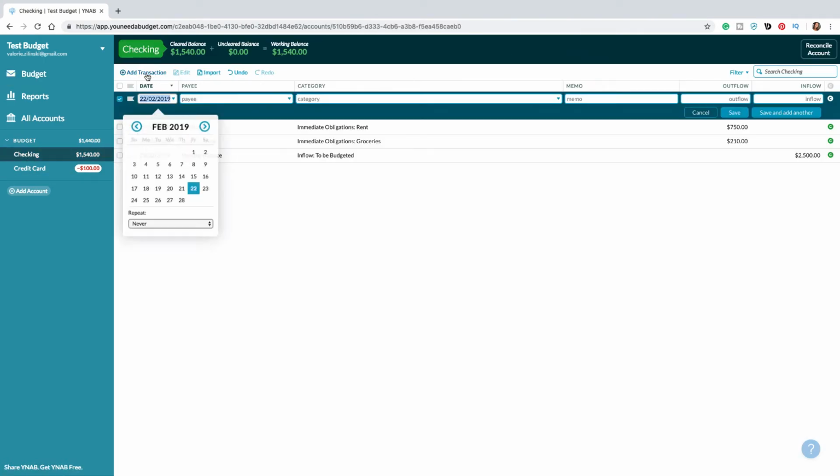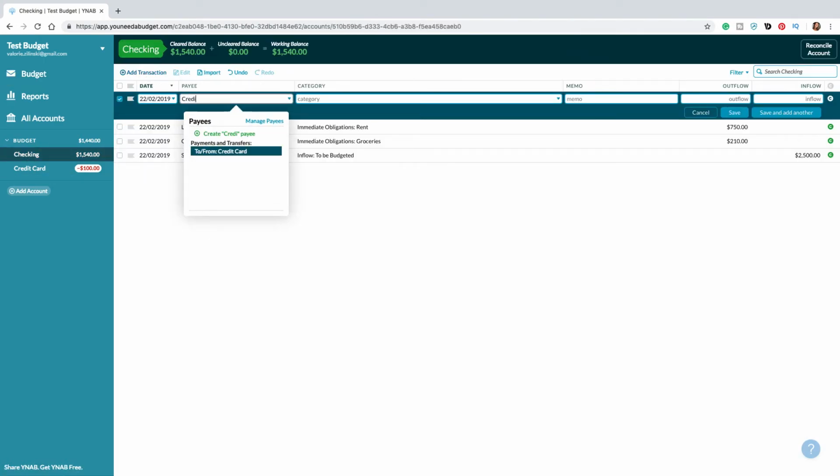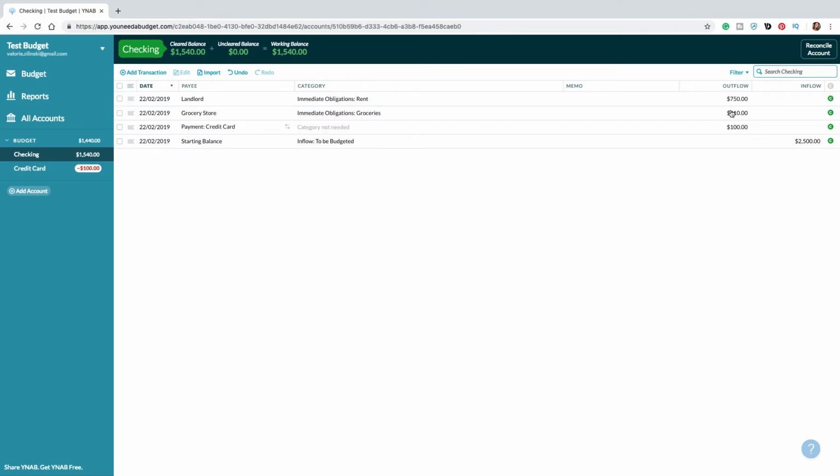So let's say I made that payment. So I would put in credit card, and you'll notice here it comes up with payments and transfers to or from credit card. So we wouldn't put in credit card company. We want it to show up as a transfer to or from the credit card. It'll tell you the category is not needed, and we would put in $100, right? Because we're transferring $100 from our checkings account onto our credit card.